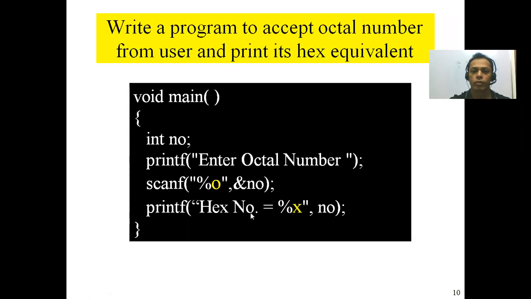Hexadecimal number is %x, and just pass that number. Because when you enter a number in octal, it is stored in the computer's memory in binary. When the number is fetched from that variable NO, it is printed in which format? %x. %x means what? Hexadecimal format.